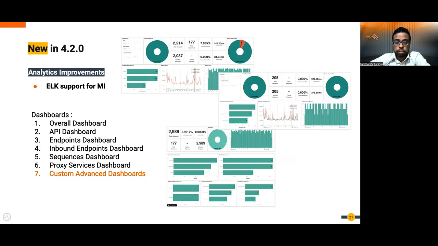You can see some of the dashboards we provide by default for Kibana. We have provided multiple types of dashboards like for overall stats, API stats, endpoints, inbound endpoints, sequences, and proxy services, etc. We have also provided the capability to create custom advanced dashboards as well.